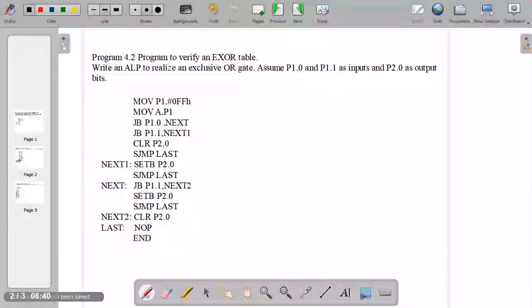Next program is to verify the XOR table. So write an assembly language program to realize an exclusive OR gate. Assume P1.0 and P1.1 as inputs and P2.0 as the output bit. So we have port 1's D0 and D1 bits as input and port 2's D0 bit as output.